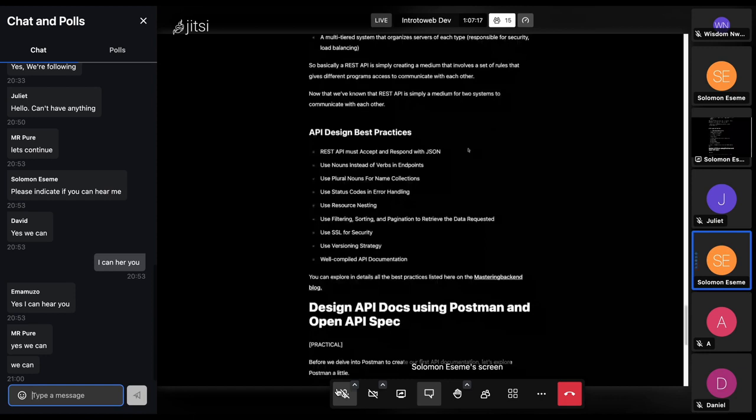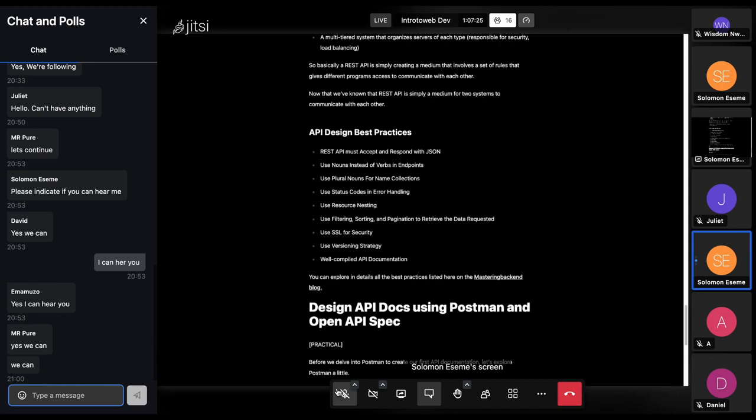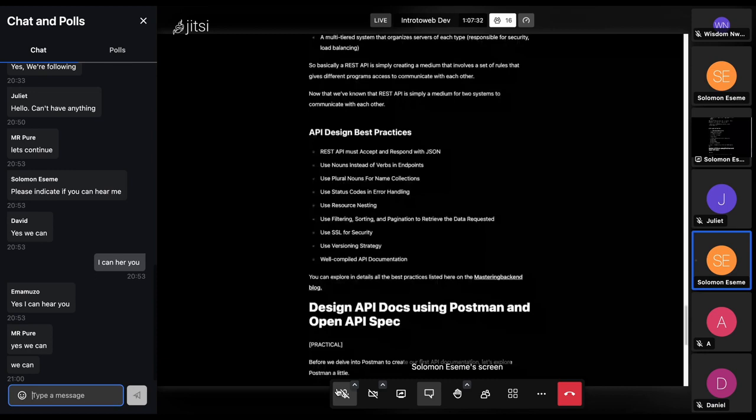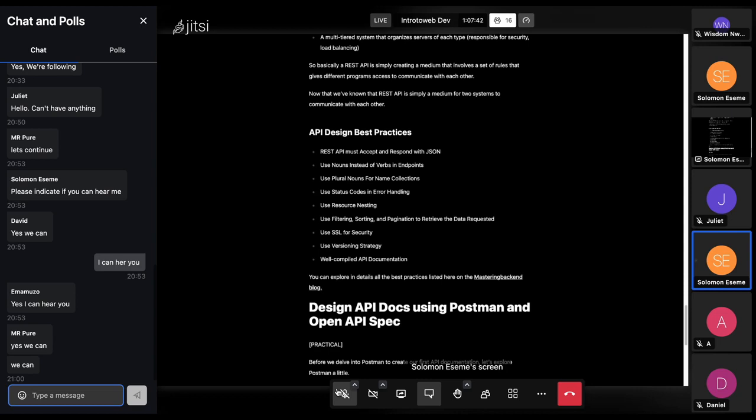So here we have some design patterns or some kind of best practices when you're making use of the RESTful API. So we have: your RESTful API must accept and respond with JSON. Okay, so that is the reason why if you're looking through anybody's API, you always see that the response always comes in form of JSON data. So the JSON data is now used by front-end engineers to present or to display the information.